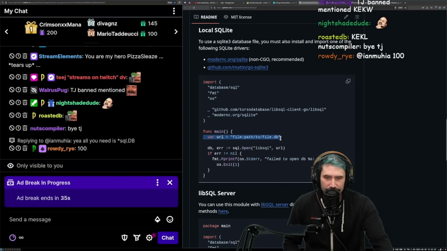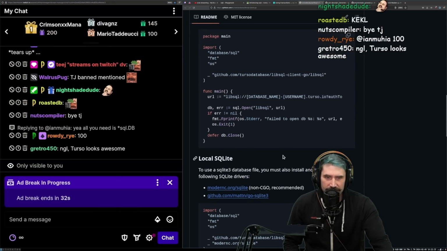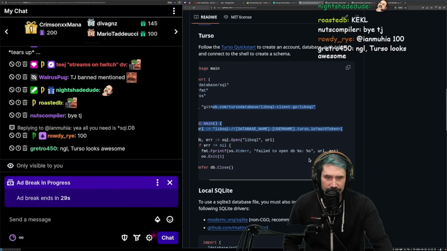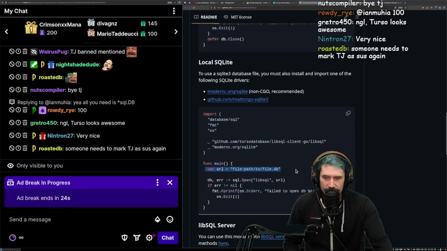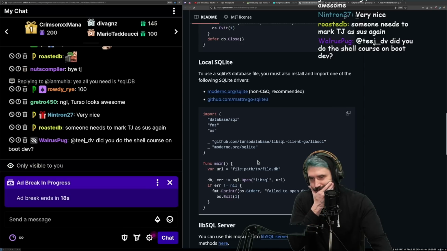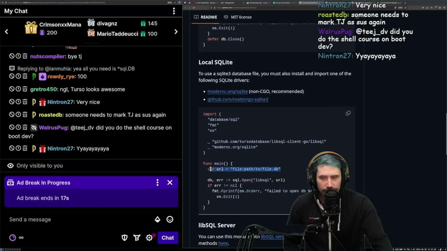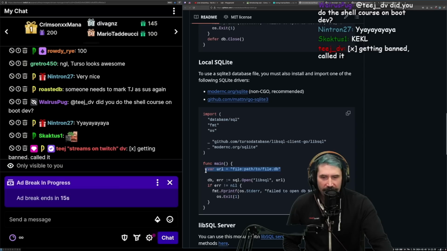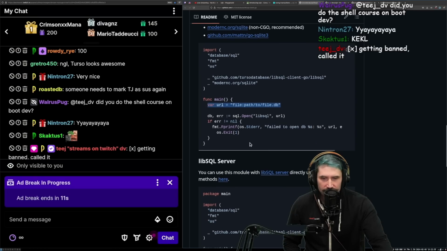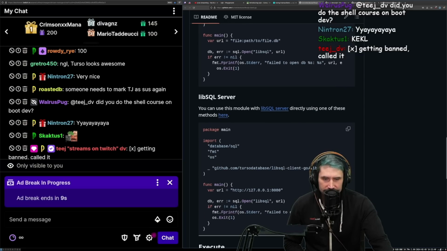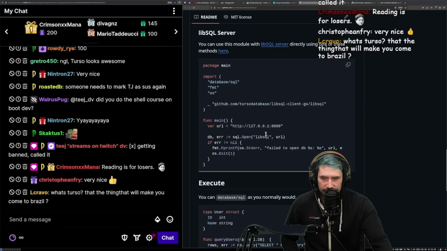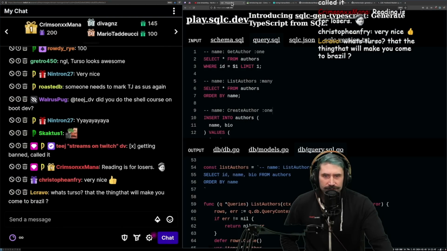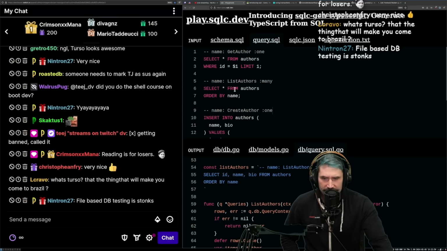I do like this. This is one thing that I'm very excited about with libsql, is the fact that this exists right here. You do your Turso one, or you do a file. And for me, this is such a compelling case, because then you can actually write more fully fledged tests to actually validate something like that happens. You know what I mean? Yeah, very nice. Okay, so this is good. File-based DB testing is stonks, dude.